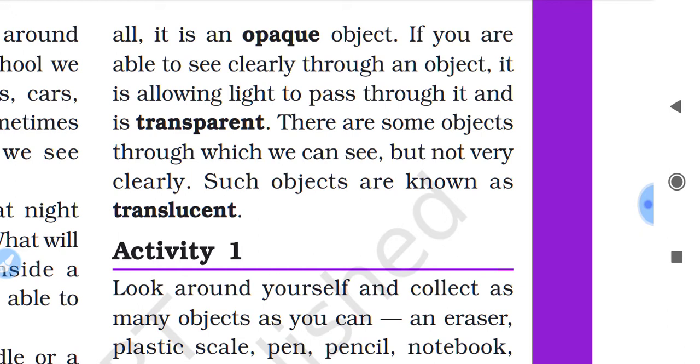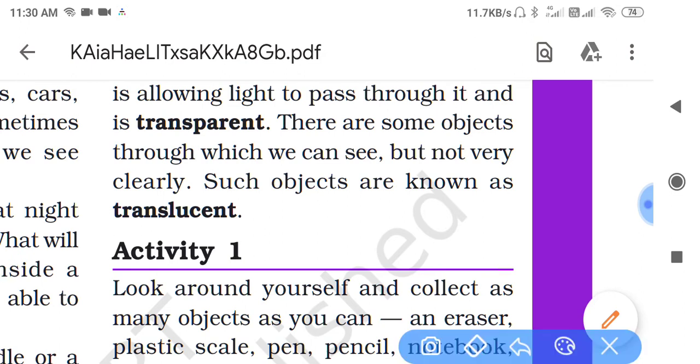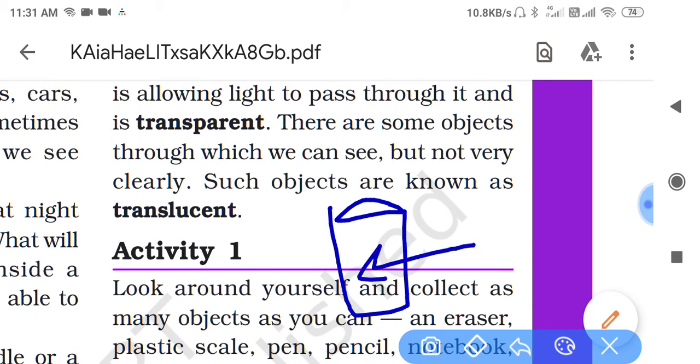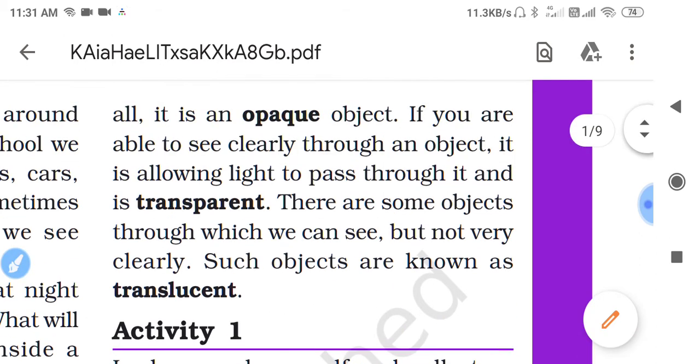Glass is a simple example. If you are able to see clearly through an object, it is allowing light to pass through it, and it is transparent. Suppose there is a tumbler here, so you can see through it and light can pass through it, so it is a transparent object.